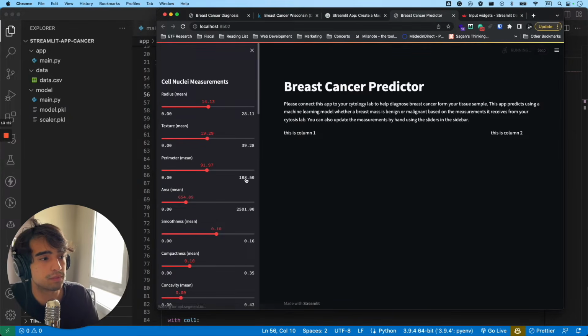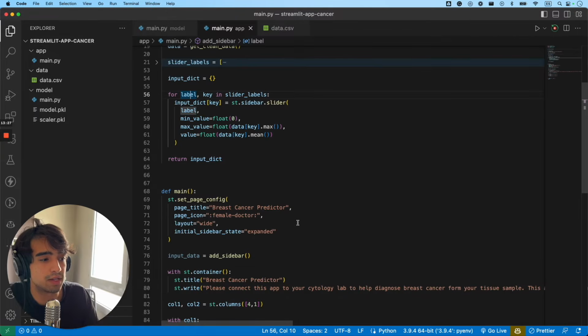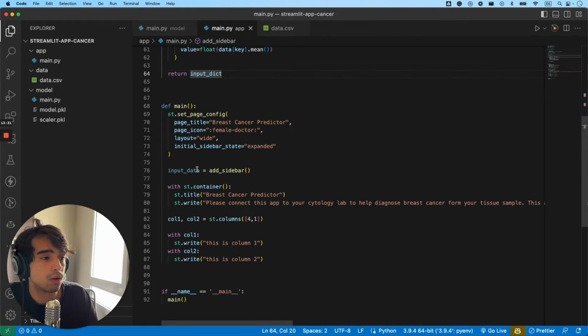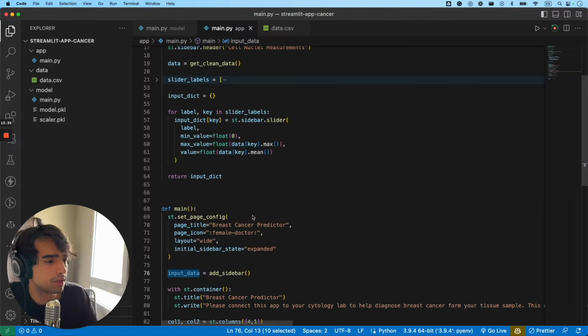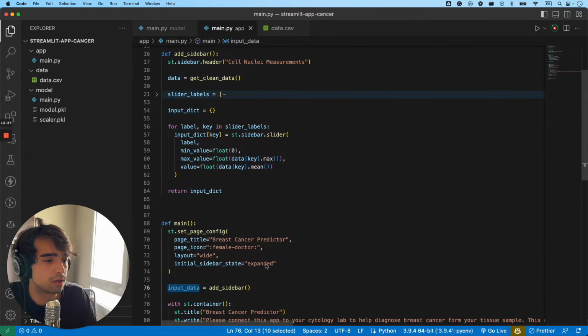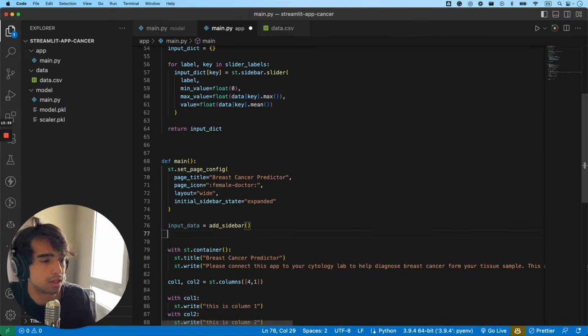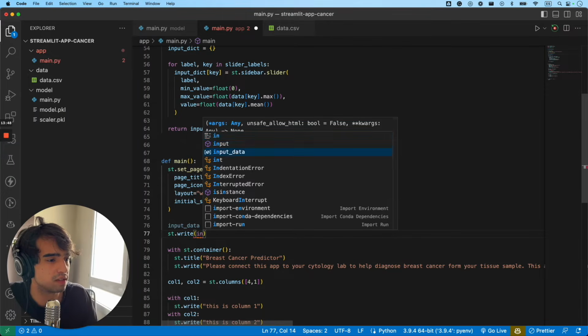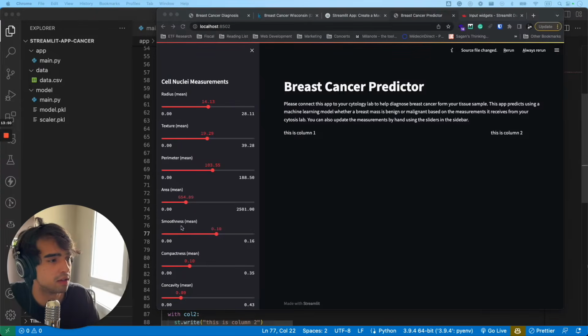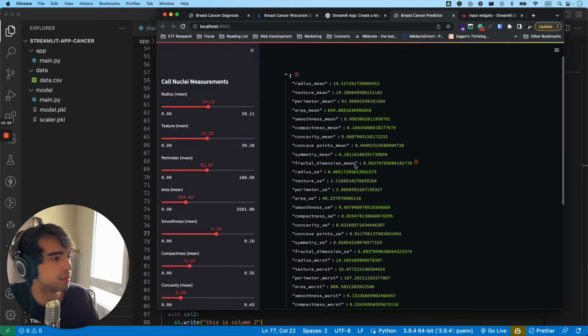So now if we refresh, this seems to be working correctly. And whenever I do this, it should be updating the value of my input dictionary. So there you go. Now we have created our... let me see if I can show you this. Let's do an st.write. Can I write just input data? I don't know if I can do this. Let's see. Yeah, there you go.